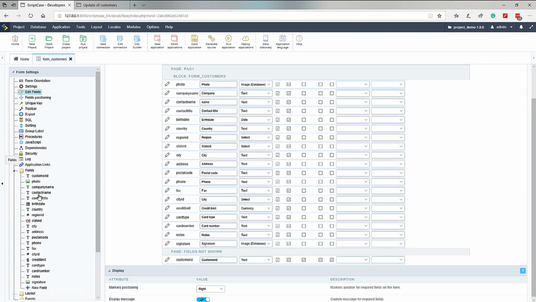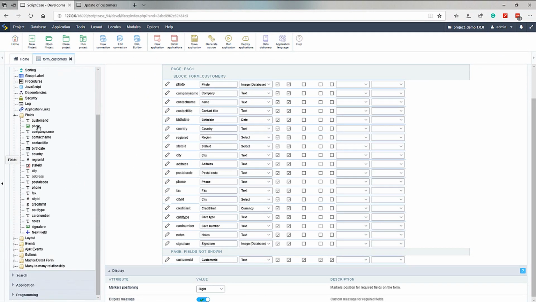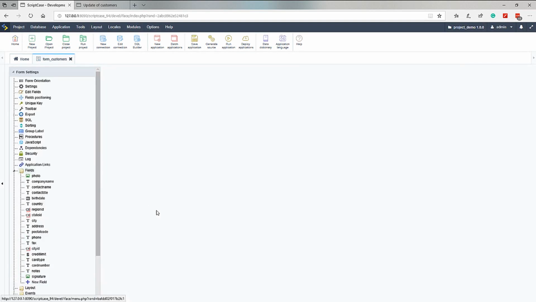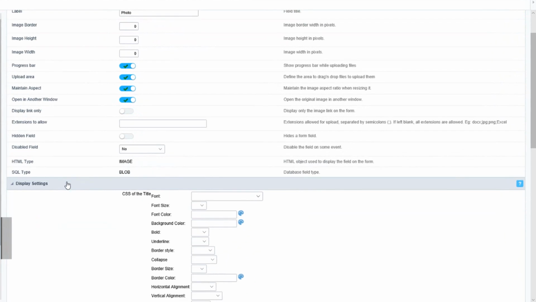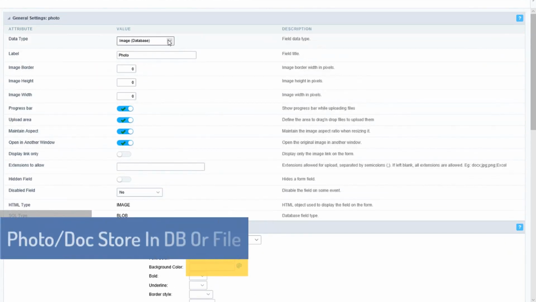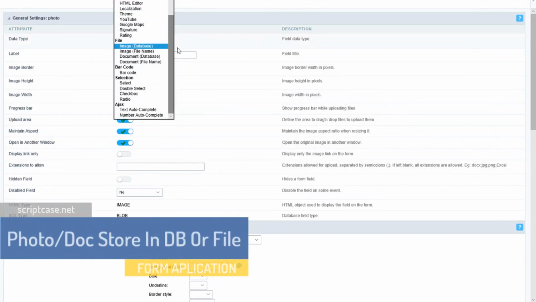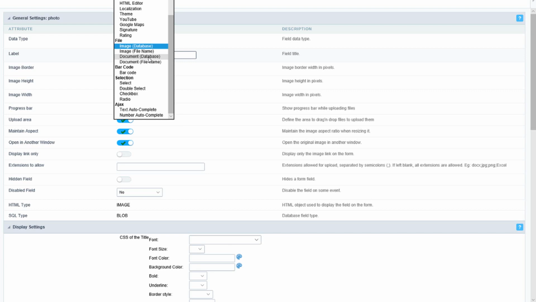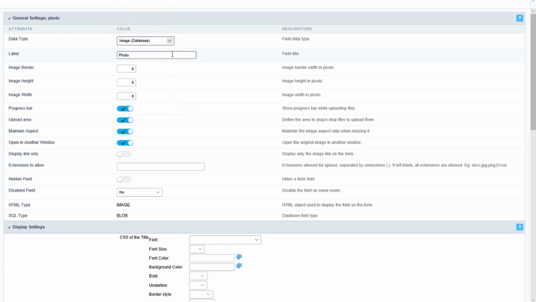So now within the field values, we can adjust each of these fields. So here first of all we have the photo. So if I come here and save this, and then we view our photo options. So with photos, we have the option to store the image within a database or with a file name. We also have the same options for documents. So when documents or files are stored within the database, then we would want to use a blob field, for instance.